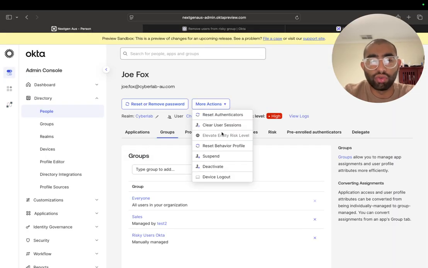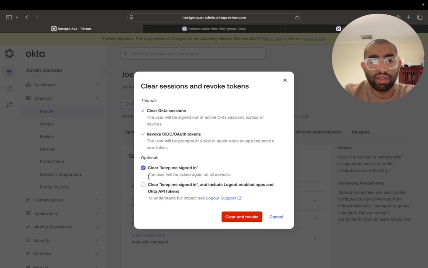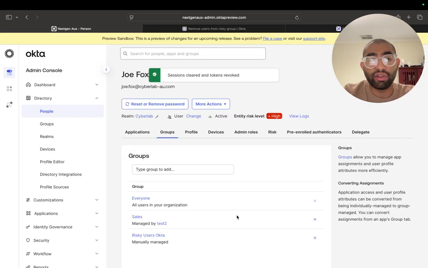So let's show you guys how this works. So if I go to clear user sessions and I say this user will be logged out of all Okta sessions, as well as wherever they've clicked keep me signed in, they'll be logged out of that as well. If I clear and revoke that, you can see Joe's still in that risk users group, but when I give this a refresh, she will no longer be.